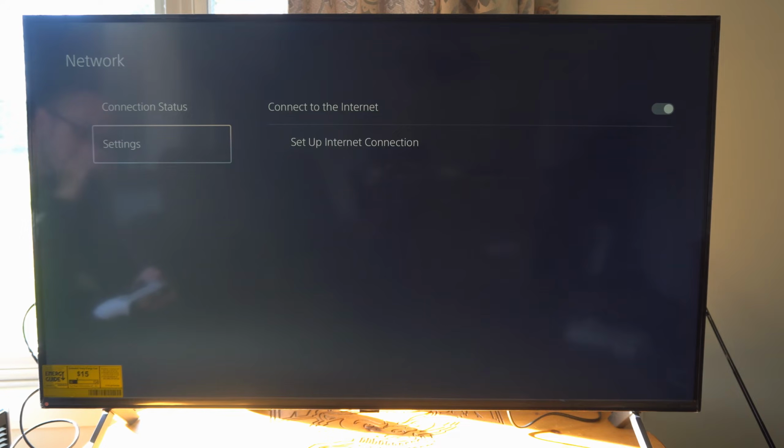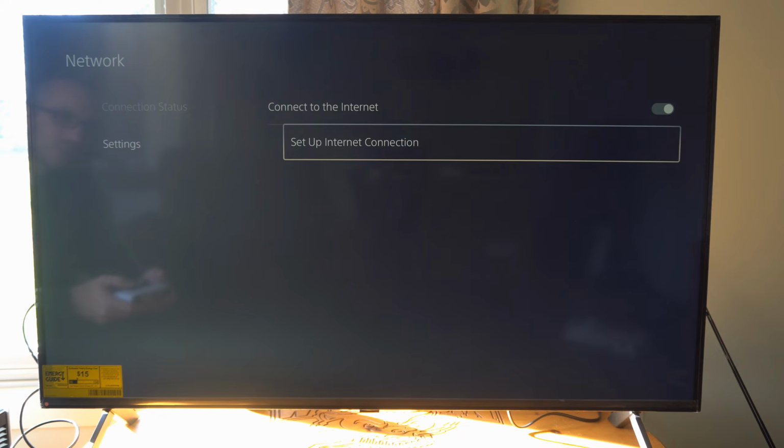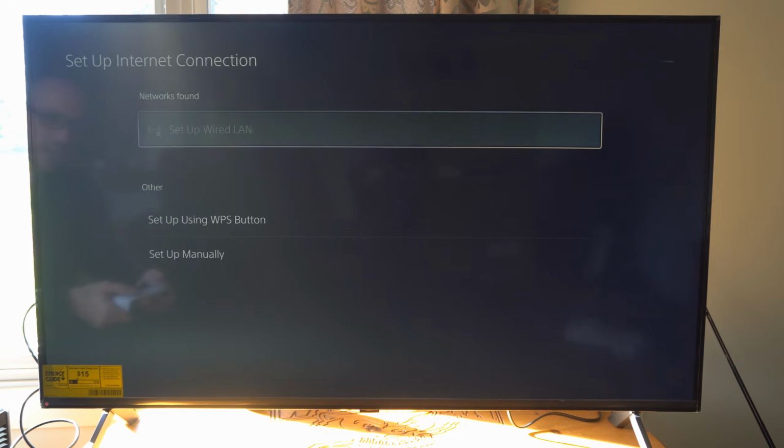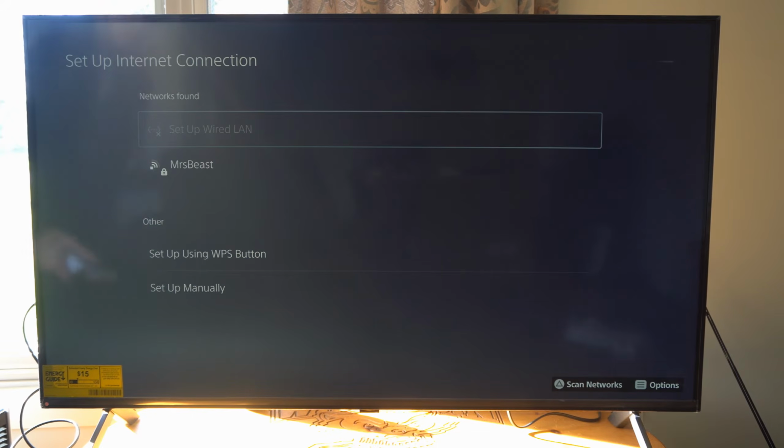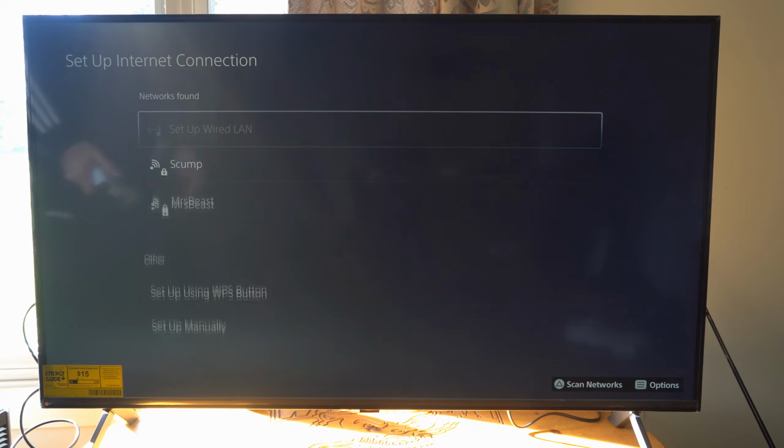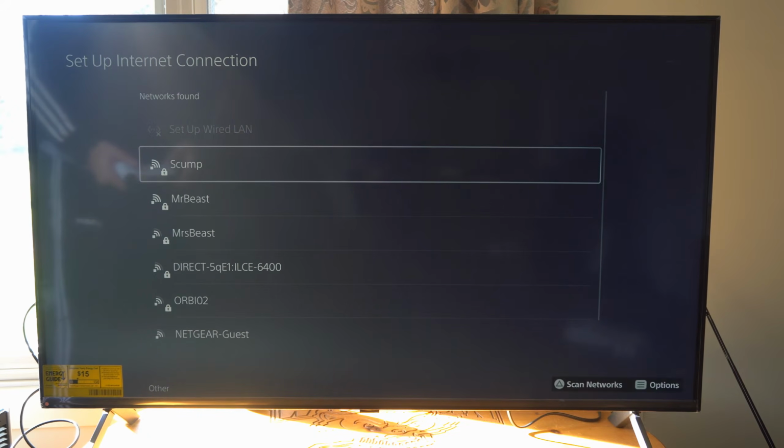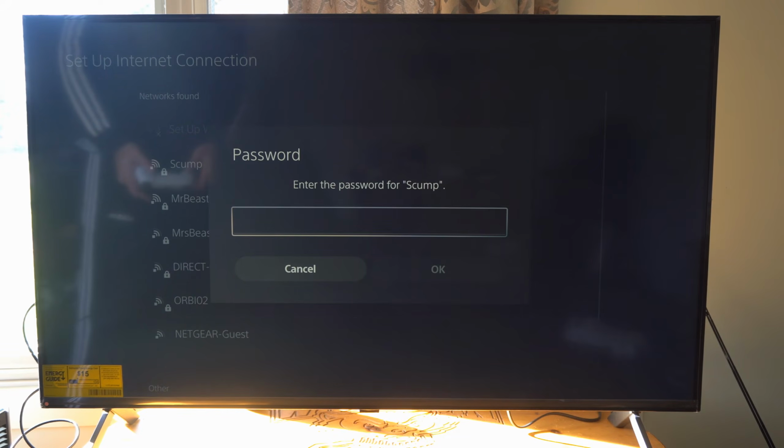So once we do this, we're going to set up a new account. I'm going to show you how to do that. It's going to be very easy. So let's go to set up internet options. And then once again, I'll find my internet. I got Mr. Beast, Miss Beast, and all these different options. So it's really quick to get this screen. So let's choose this. Now I'm going to type in the password.